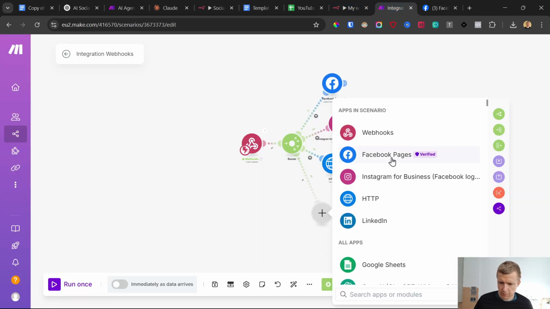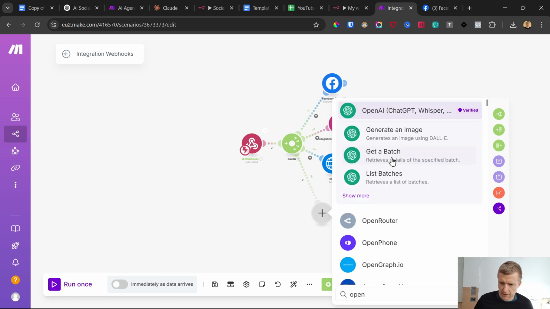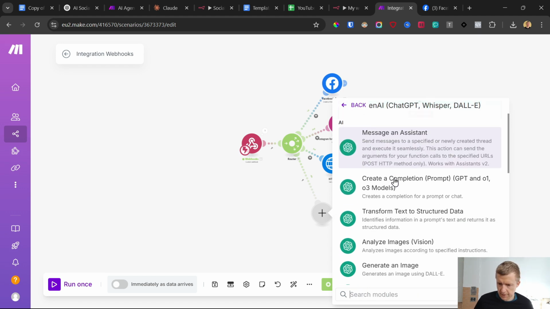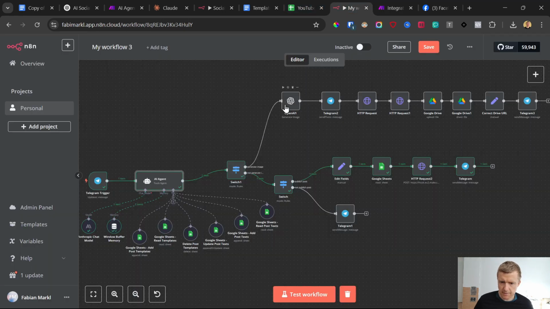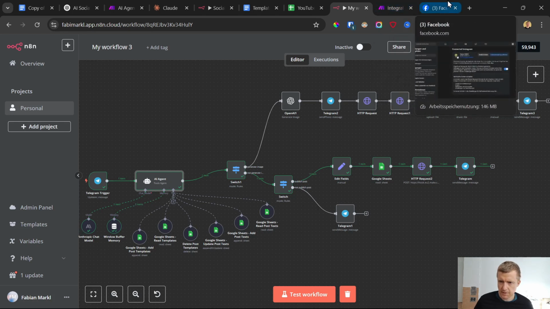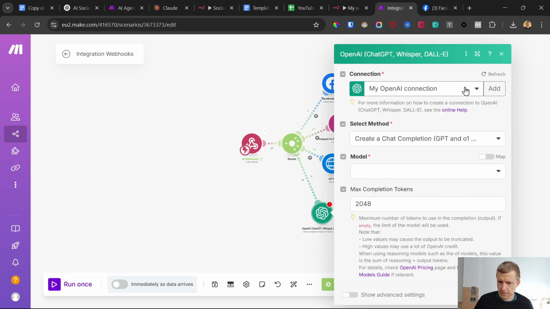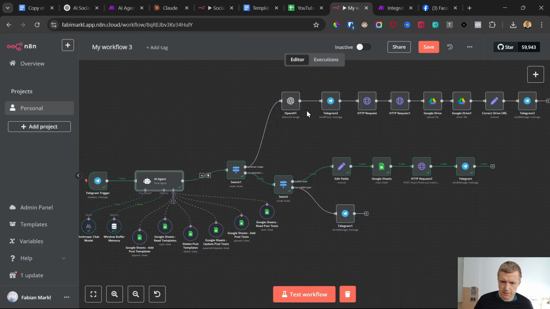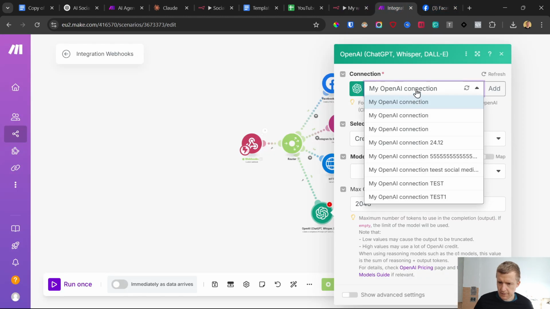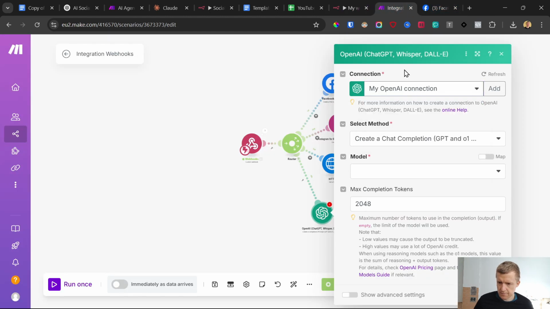So we need another model here. We're going to use just OpenAI because you already have the API key from OpenAI that you used here. You could also use Claude here, but we're going to use OpenAI because they have a cheap model that we can use for that. So here you click on add, and then you put in the same API key that you pasted in here, or you just create a new one in OpenAI and paste it in here. And then you can use that.